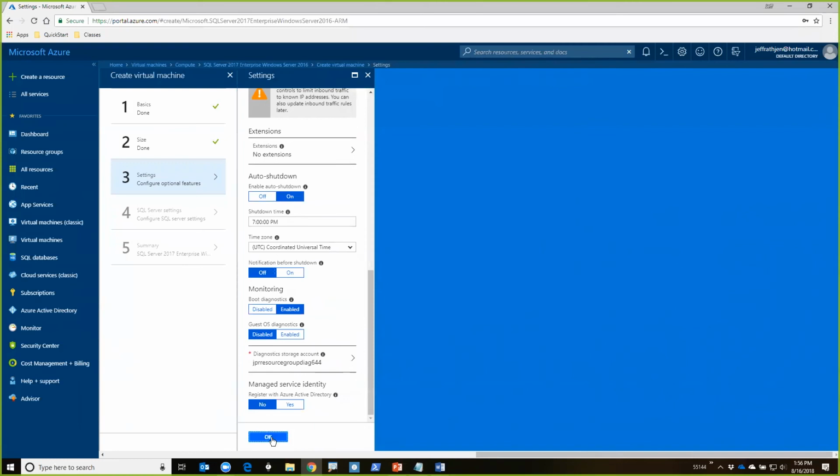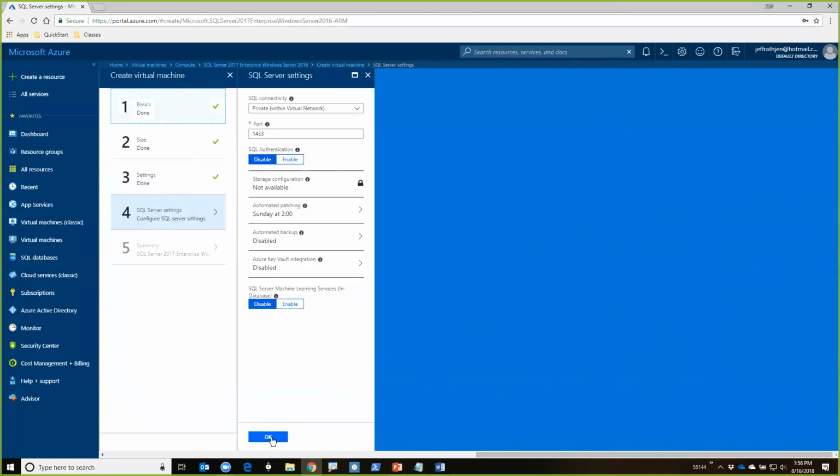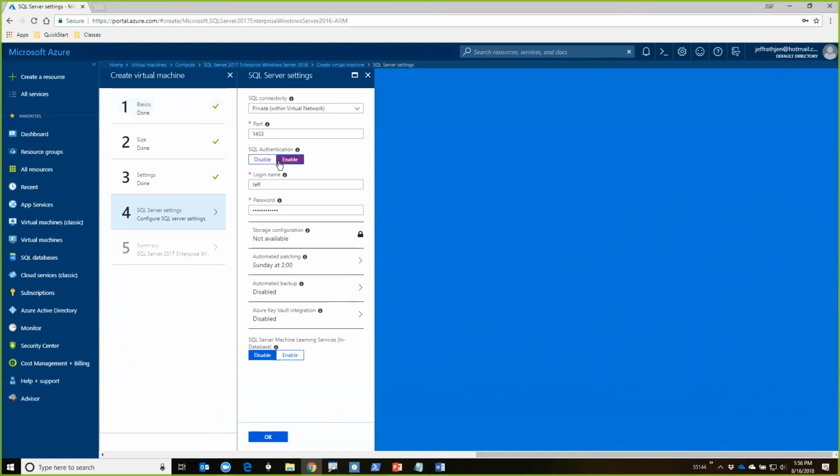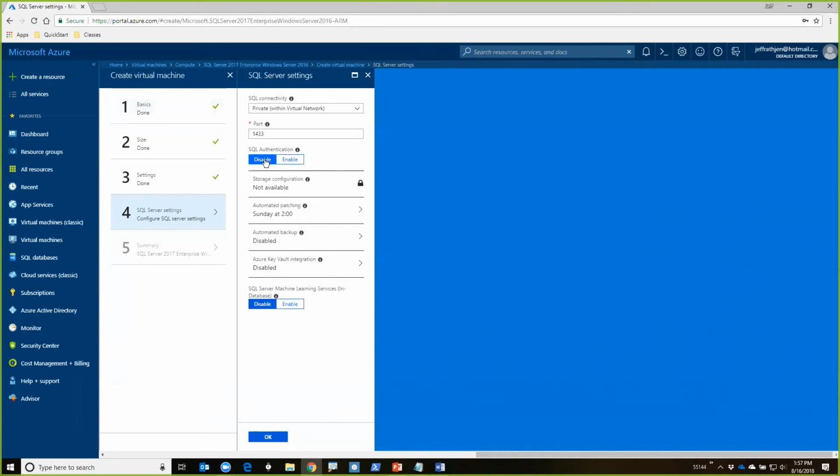I think we're good now. Good. Now it wants to know about SQL Server. What's the port? Do you want to do SQL authentication or just Windows authentication? Up to you. If you do Windows authentication, it will just be that account we created earlier.